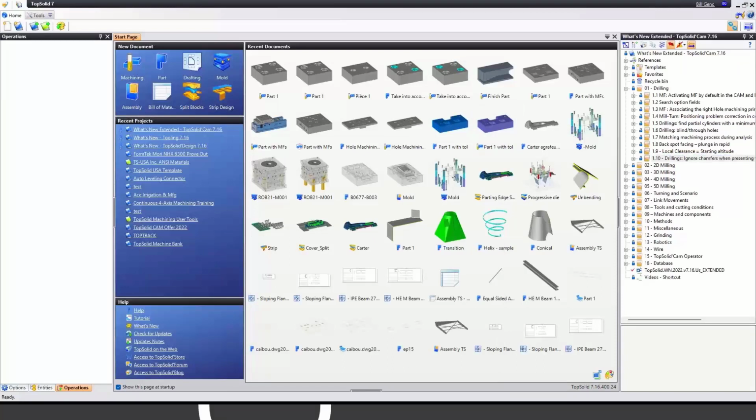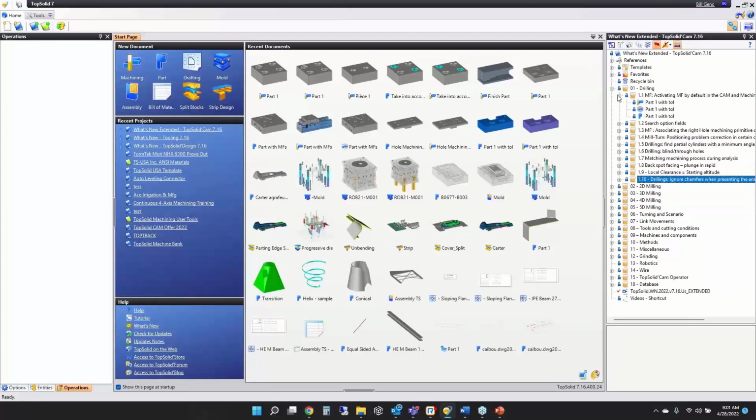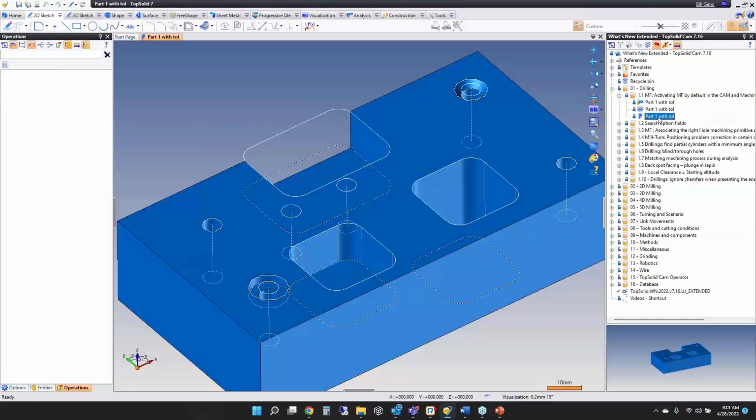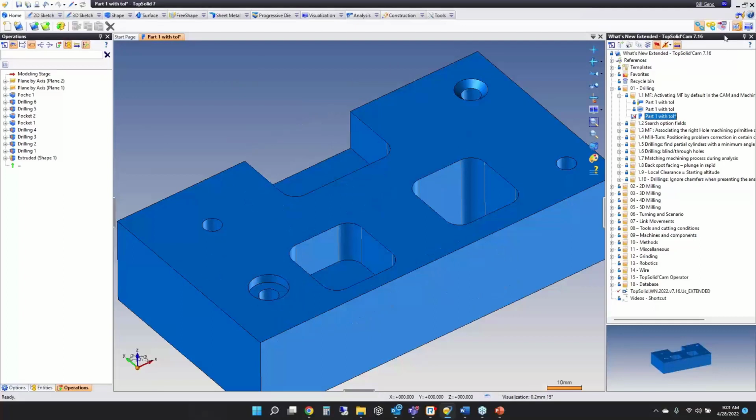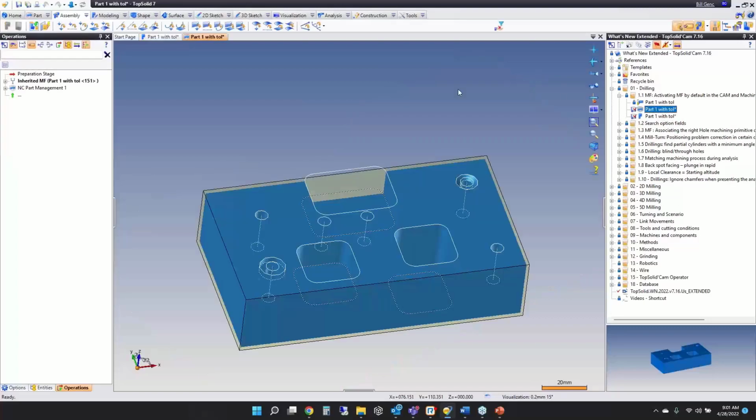The first thing that we're going to talk about in what's new for drilling has to do with manufacturing features. If you've used manufacturing features in the past, you had to activate them in the design document, which is done right here. You also had to activate them in the machine part setup document, and then you could use them inside of TopSolid'Cam.